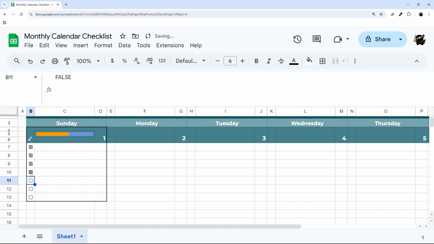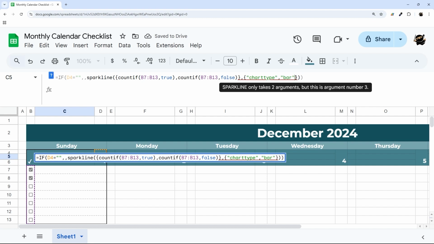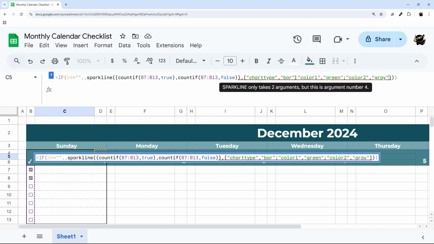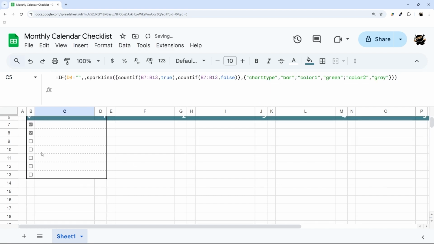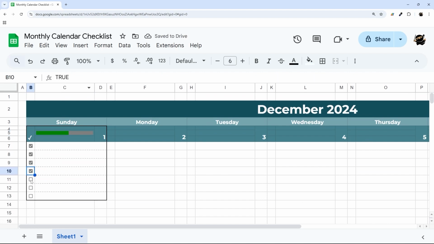Now this is orange and blue, so maybe I'll change these colors. And so what I can do here is a semicolon and do color 1 is, if I can get this syntax correctly, green, and then color 2, and let's do maybe something like gray. And there we go. Now if we check more, we can see that that fills in. So that looks great. And now we just need to copy this across.